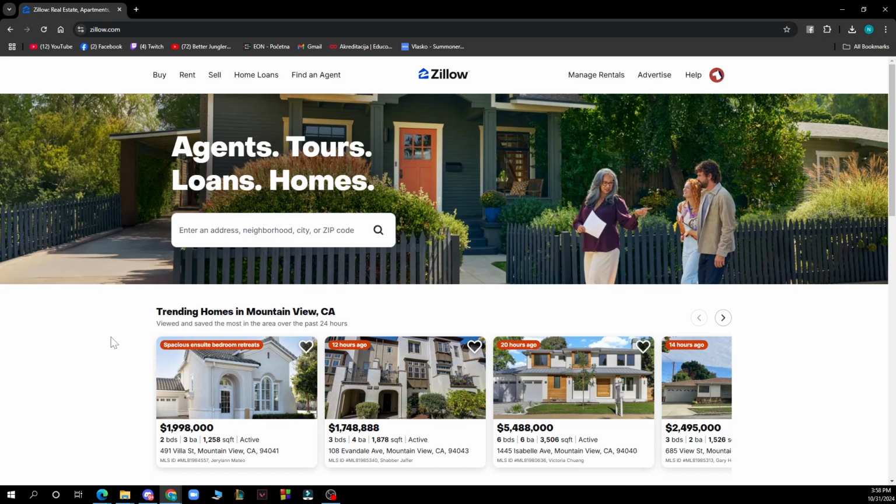Upload high quality photos and videos of your property. Great visuals can help attract more potential buyers. Write a compelling description of your home. Once all the information is filled, click on the publish button to make your listing live on Zillow.